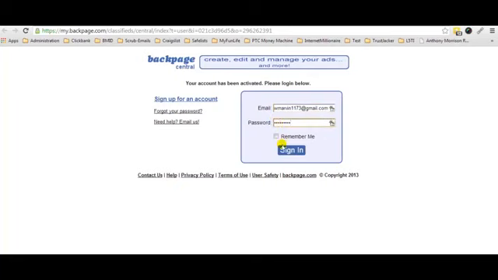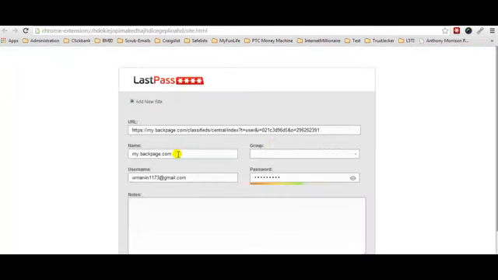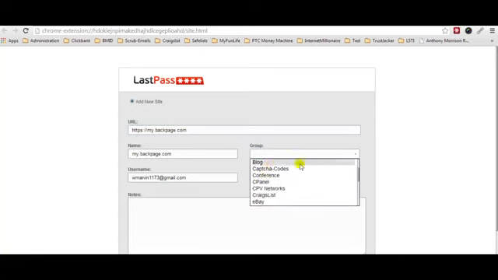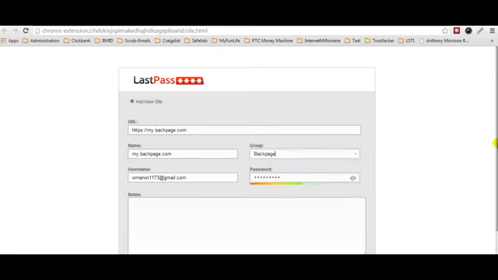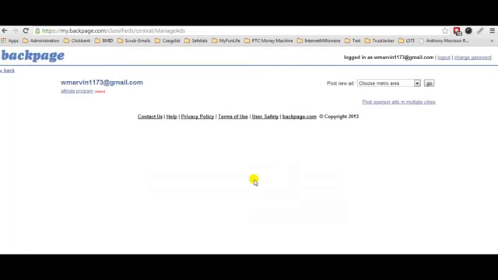And I'm going to use my LastPass to save this so that it remembers when I come back to the website again. As you can see right here, LastPass would automatically save that for me. And you can select categories as well. You can set it up in different categories. So I'm going to put this under Backpage here, and then just click on save. So it's going to automatically know which account you're logging into.